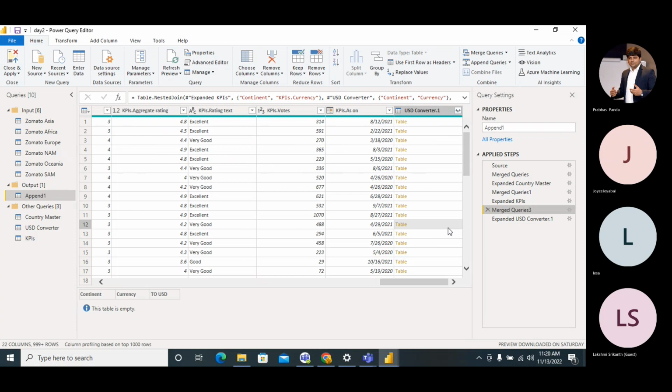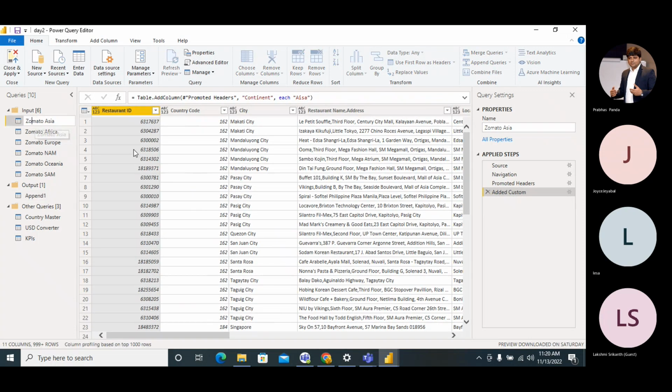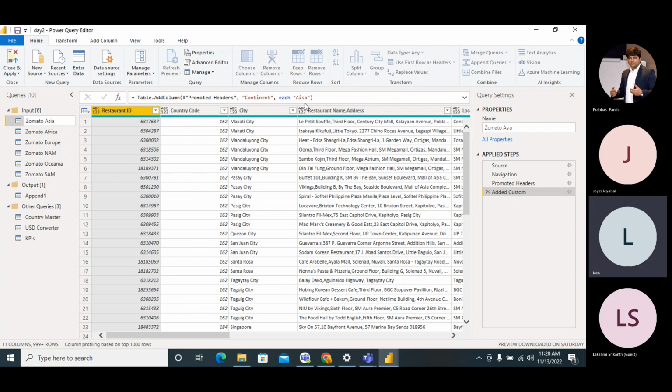If you go to the Asia table, Zomato Asia table on the top, move to the right hand side. Or otherwise around you see on the formula bar, the last step is already applied. Do you see any problem there? No. What is the spelling of Asia? Okay.